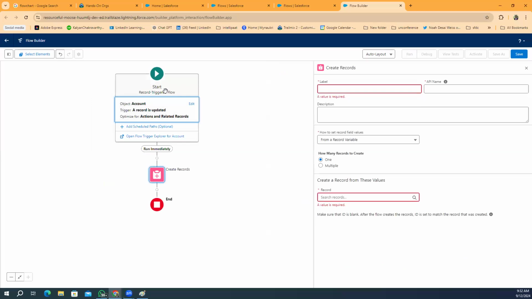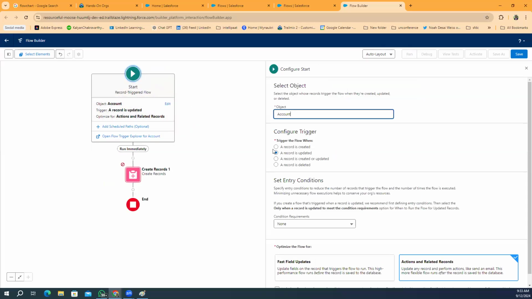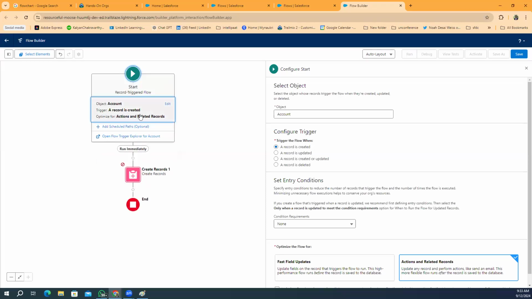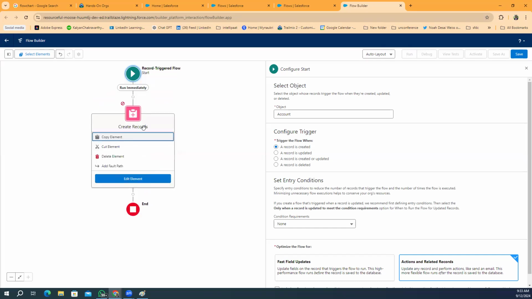Yeah, so start is now configured. The object is account. The trigger is a record getting updated. Actions are related records. Oh, I think, one second. I should write it for only created, no? So the first step is okay for you, right? Whenever a record is created, then something should happen. What should happen? We'll see in the next element, in the next step.